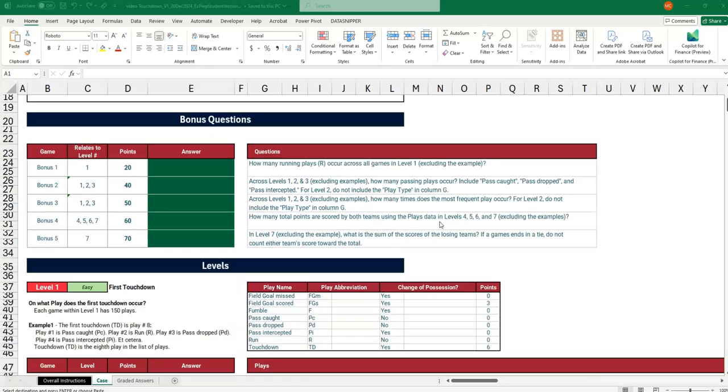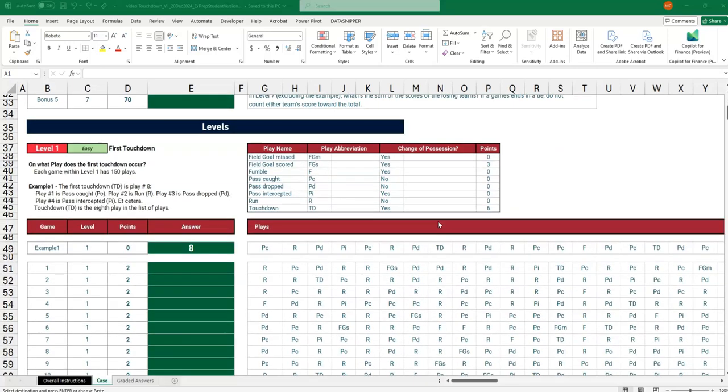Working through the touchdown case. I'll go down to level 1. You can pause this to read the instructions. So let's see, we're going to find the first touchdown.